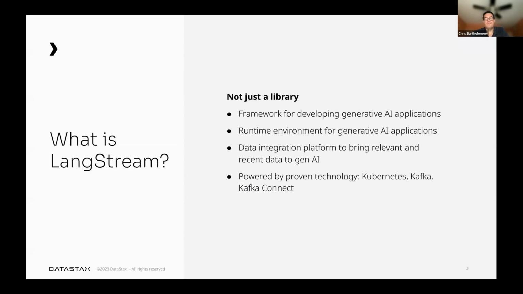So what is LangStream? First of all, LangStream is not just a library. It's a framework for developing generative AI, LLM-based applications, but it's also a runtime environment for those applications. It also includes data integration capabilities, so you can bring in relevant and recent data to your Gen AI application. It's powered by technology that's proven in production. Everyone's heard of this technology: Kubernetes, Kafka, and Kafka Connect.